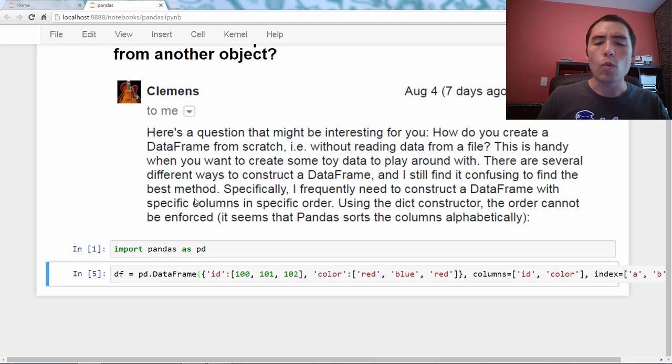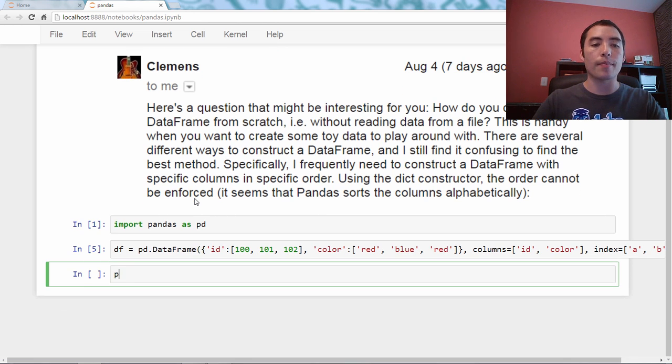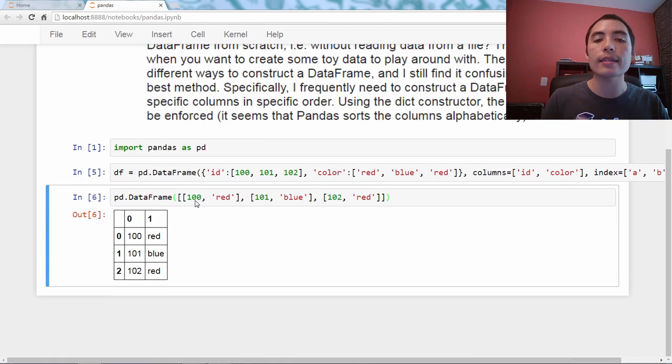Okay, so what if your data is in a different shape? And here's what I mean. Let's say if we do pd.DataFrame, and we pass it a list of lists, okay? So I'm going to pass it a list of three lists, okay? And I'm going to say 100, comma red, 101, comma blue, and 102, comma red. All right, so when I pass it a list of lists, each of the inner lists gets treated as a row, and the rows get stacked on top of one another.